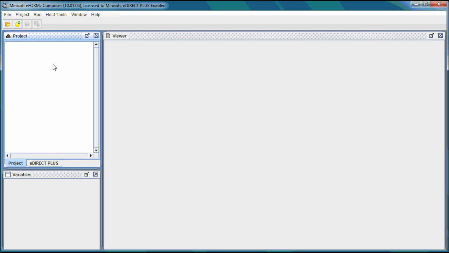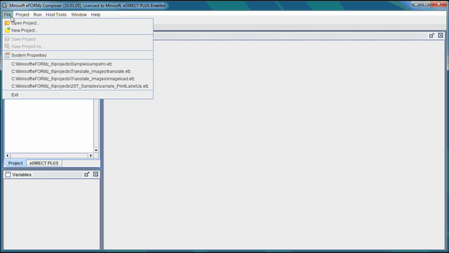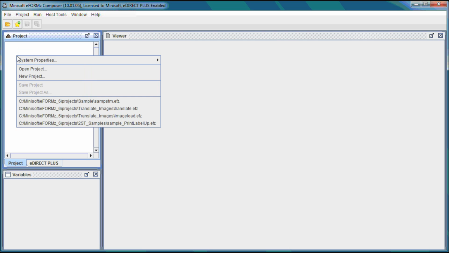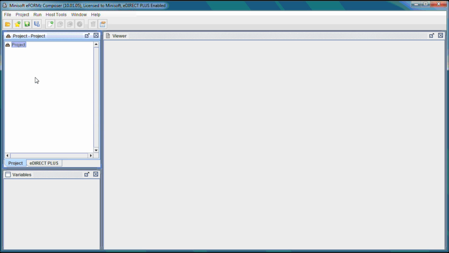There are three methods to create a new project. The first is by navigating to the main menu and selecting File and New Project. Another method is the toolbar beneath the main menu has a Create New Project icon. You can click that. Or you can right-click in the project window, which we'll talk about a little bit more later on, and select New Project. And we'll go ahead and do that. And we have a project started.